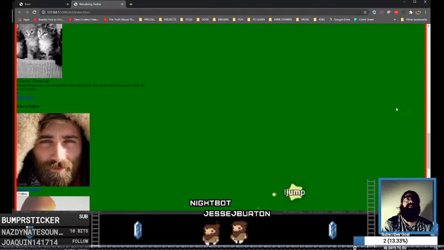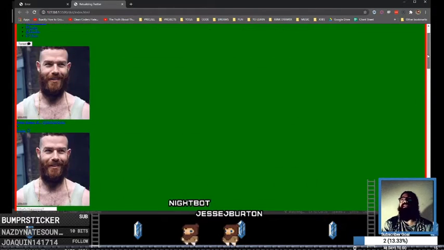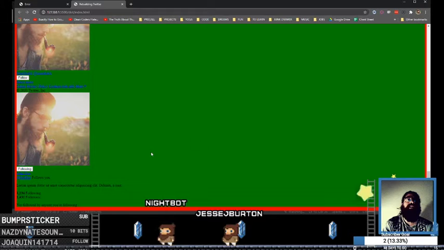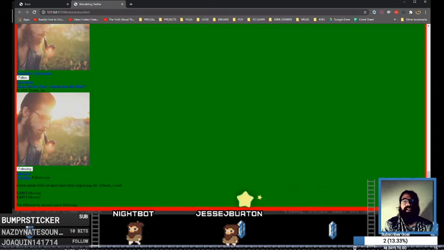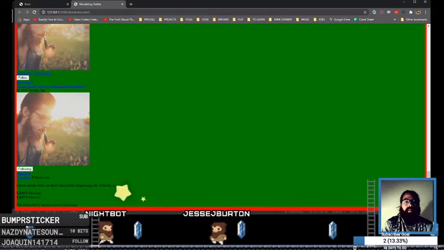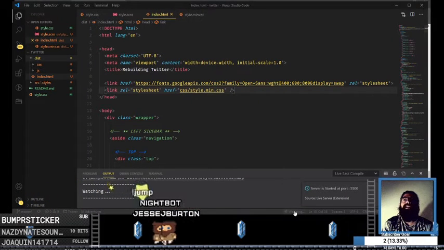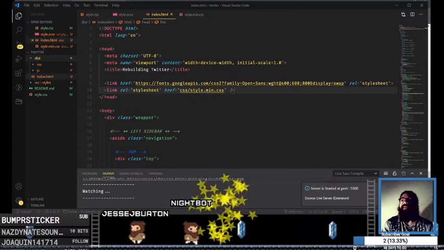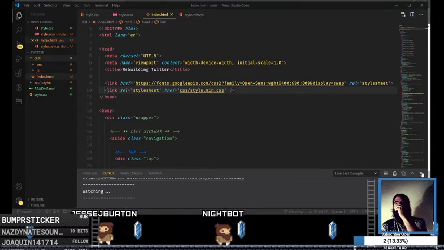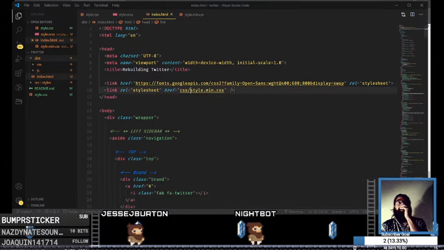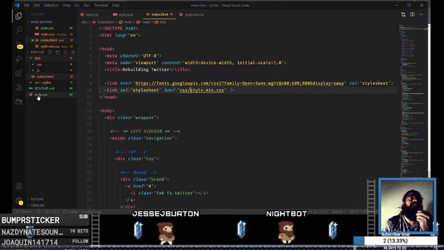And there we go. So the styles have now been applied. Now we're using that new styles.min.css. And obviously it's all wonky like that. So we need to fix that. But our SASS is compiling. It's being watched. So every time we save SASS, it'll recompile and be updated.